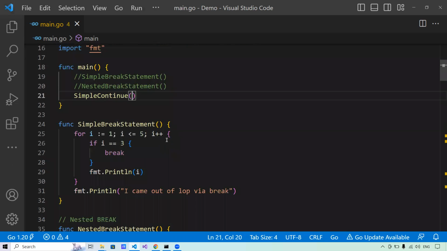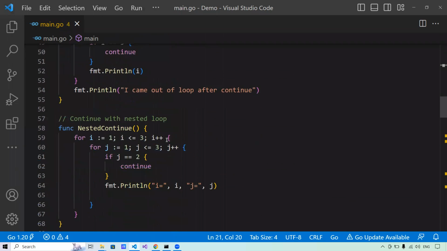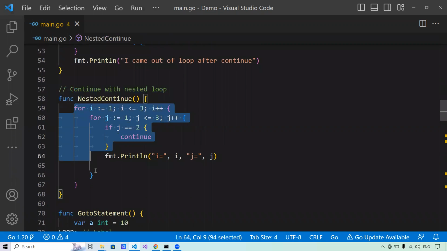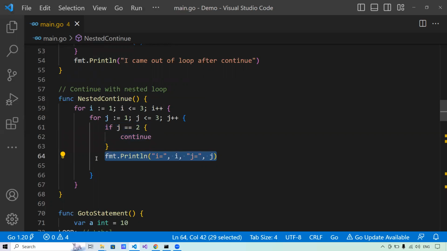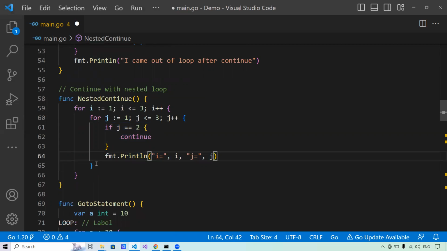Now, similar to break, we have different scenarios for continue as well. Now, continue with a nested loop. You see, the same program that I've shown you for break has been written for continue as well. i and j are the two for loops. Here, I'm saying if j equal to 2, then continue, right? That simply means that whenever this fmt.Println is printing the value of i and j, it will not print the value of j as 2, else it will print everything.